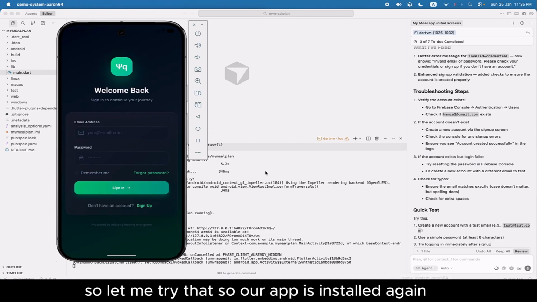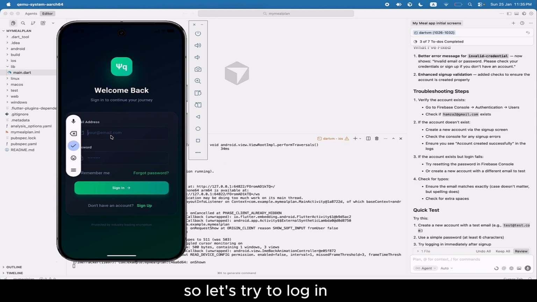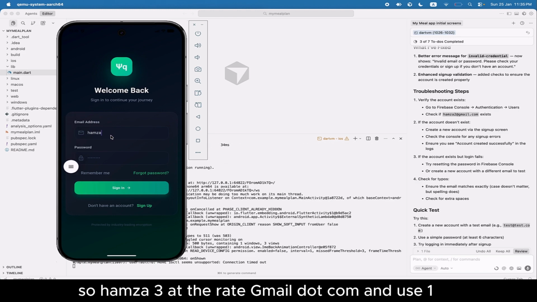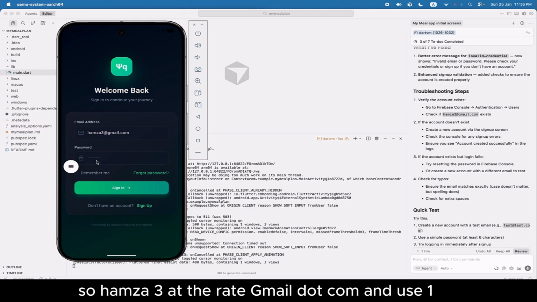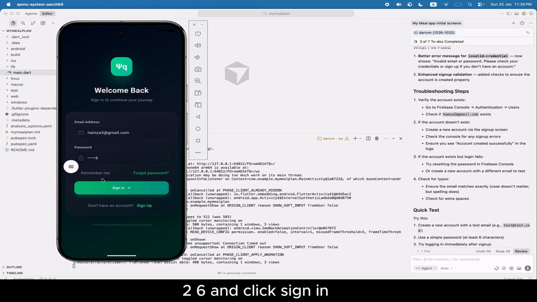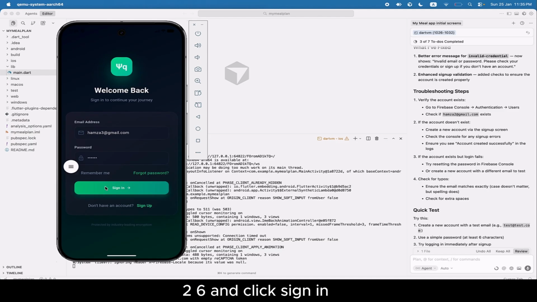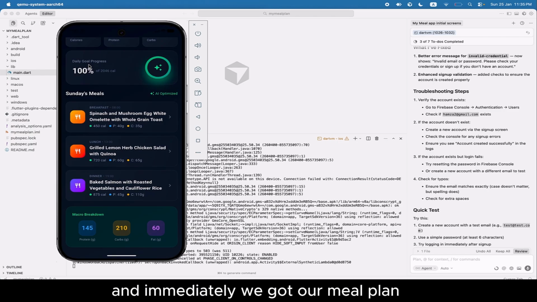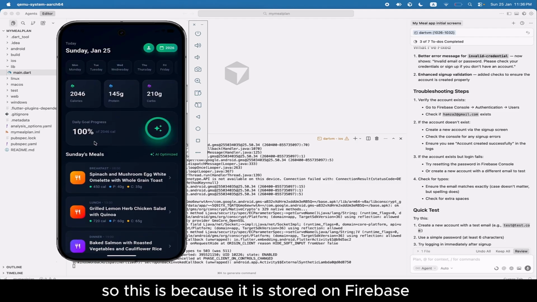So our app is installed again. So let's try to log in. So hamza3@gmail.com and use 126 and click sign in. And immediately we got our meal plan. So this is because it is stored on Firebase.